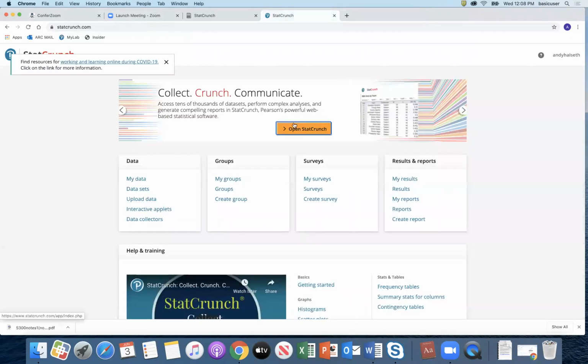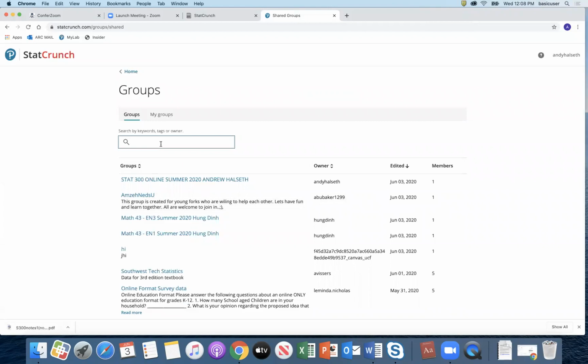The other thing I want to show you is I do have a group page. And so any data set that I use in my notes, I also put in your groups folder. And so in order to access those, you'll have to join my group. So here are some instructions on how to join my group. You click on groups. Okay, and then in the search window, just type in stat 300 online. You could even type in the whole thing. It's summer 2020 Andrew Halseth.